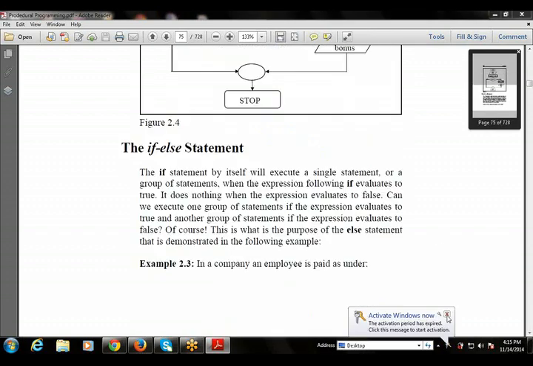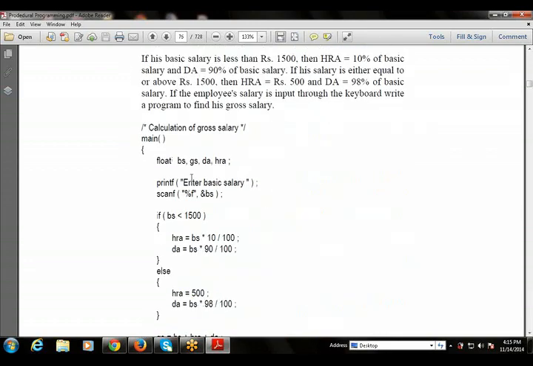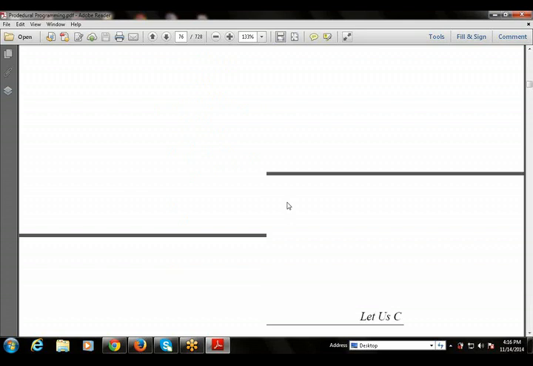In the last class we talked about what the if-else statement is and how it is used. If the basic salary is less than 1500, then calculate HRA one way and DA another way, else calculate HRA and DA differently. This is the example that we discussed in the last class.